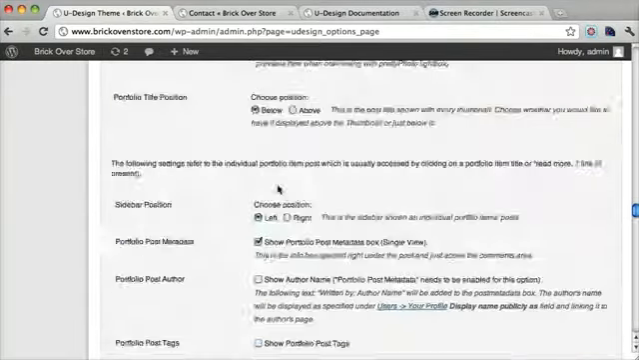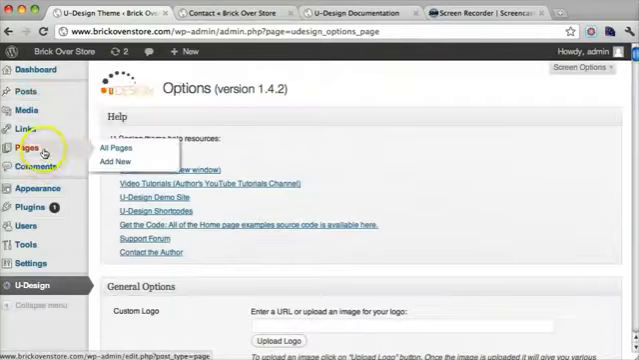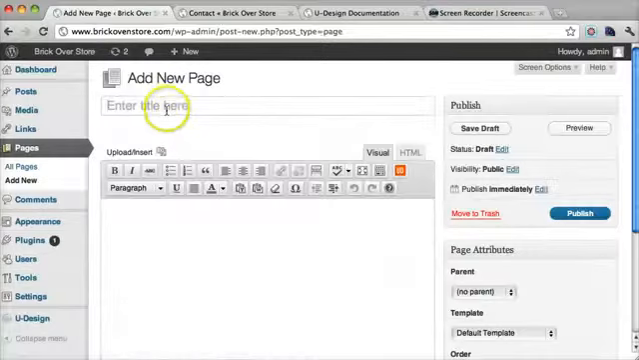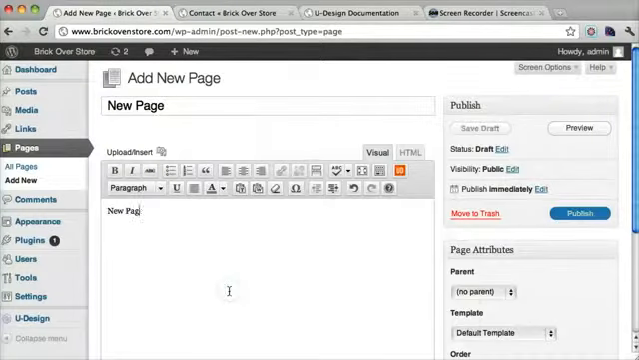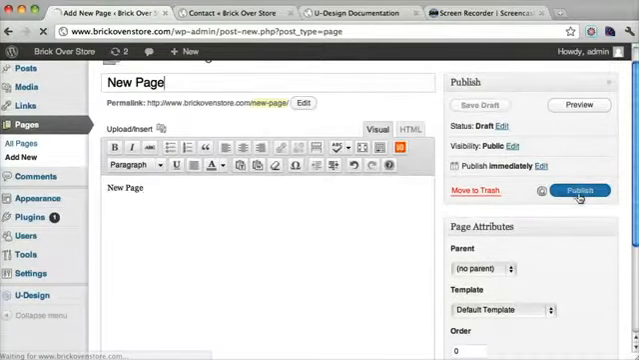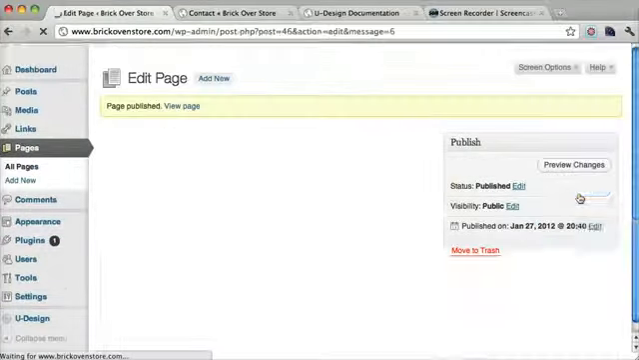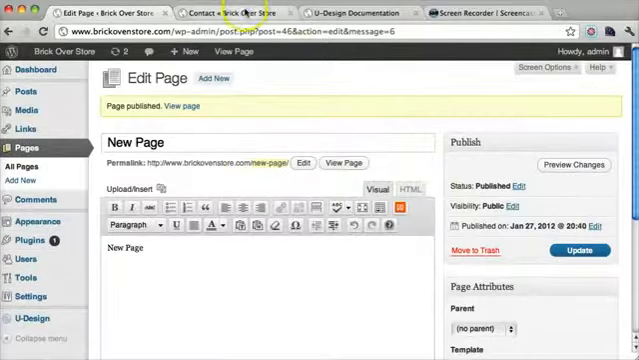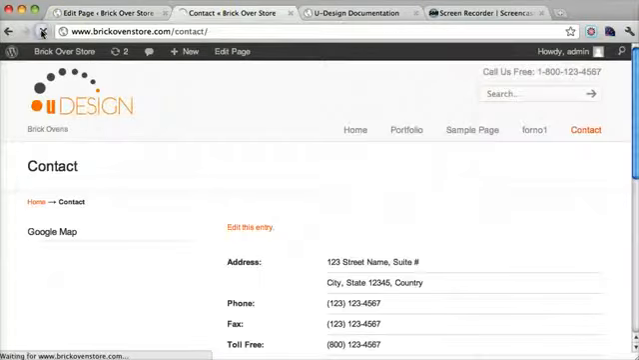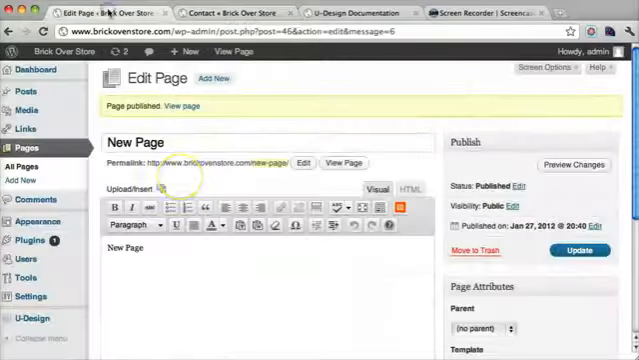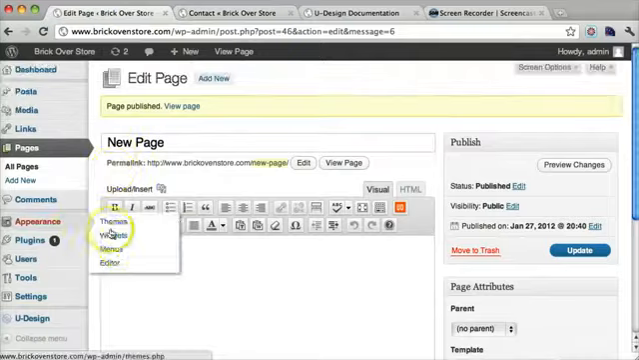Let me show you how to add a page and rearrange it. So let's go to Pages. Let's add new page. This is a new page. Well, let's put new page. And we can publish it. But before we see the new page on our navigation on our website here, what we first have to do is go, under Appearance, to Menus.